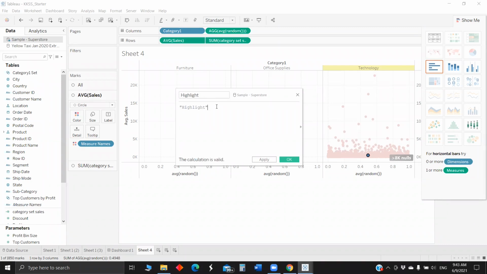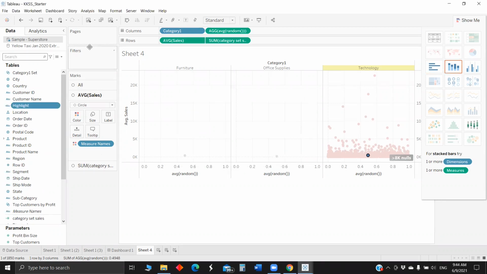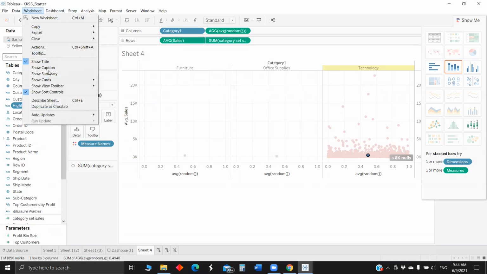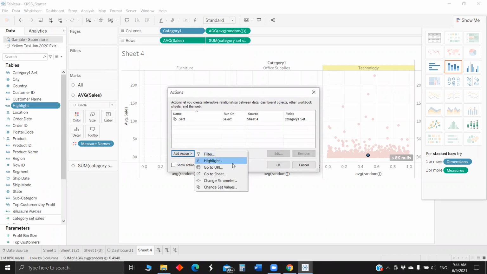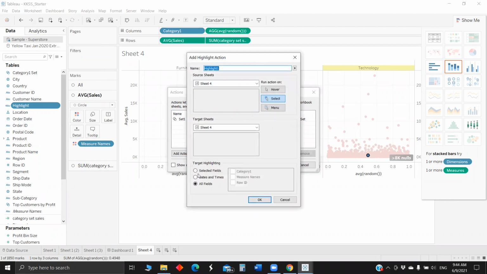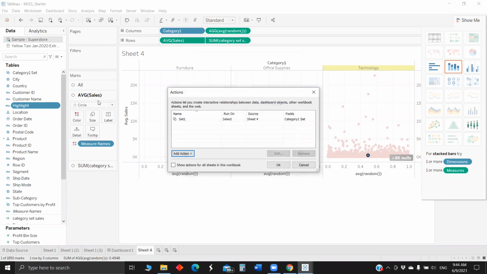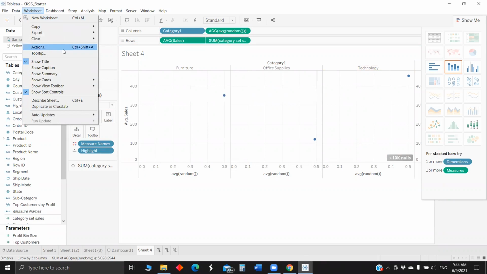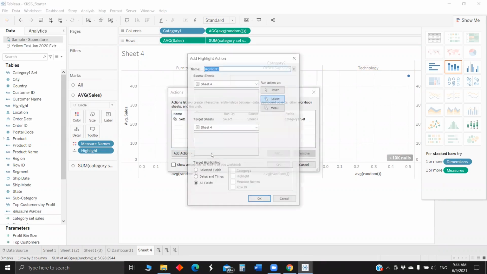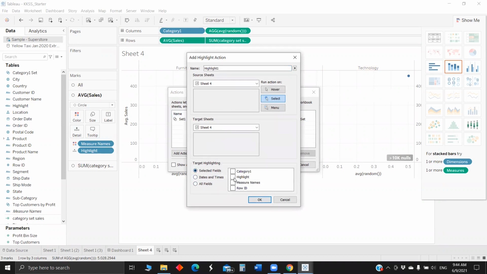So now what it does is this calculated field will be populated across all the rows, whichever number of rows we have. So now if we go to worksheet actions, we will add one more action for highlighting the backend one. So highlight sheet 4, selected fields. Before this highlighting, you have to bring this inside the view. I forgot to do that. Sorry. So detail. Now if we go to worksheet actions, add action, highlight, selected fields and highlight.